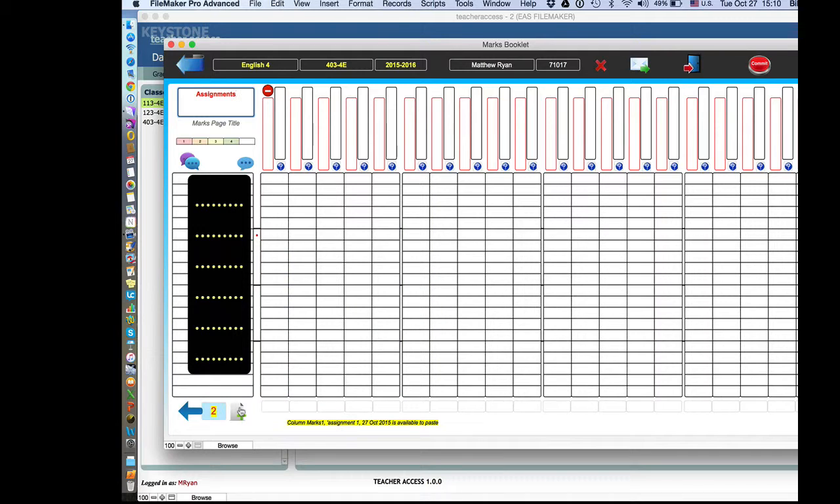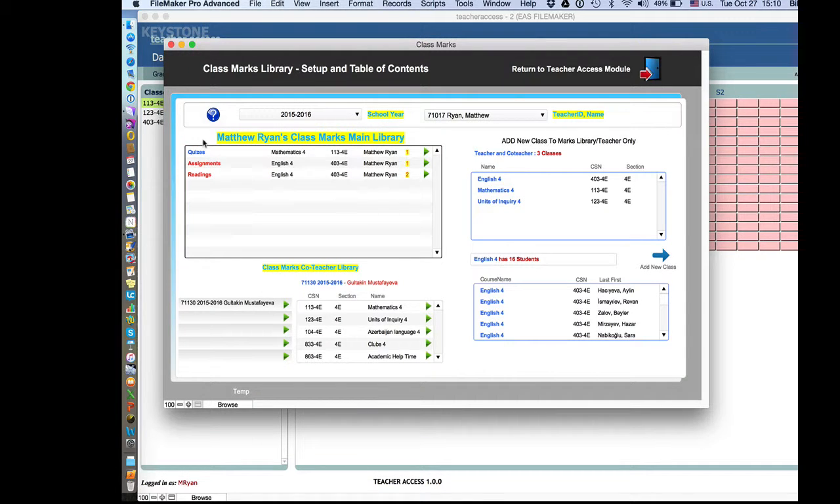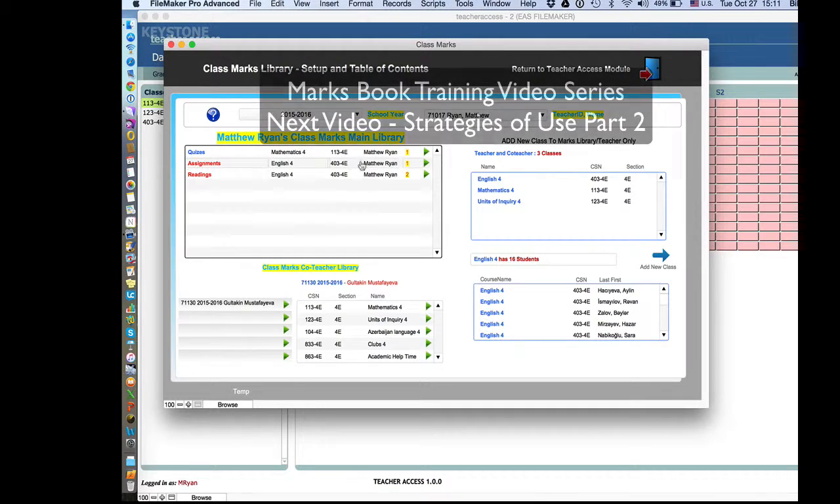And on page 2, instead of assignments, I'm going to call this readings, some class readings. When I go back, you're going to see we have assignments, we have readings, page 1, page 2. So this will help you go directly to what you're trying to work on.